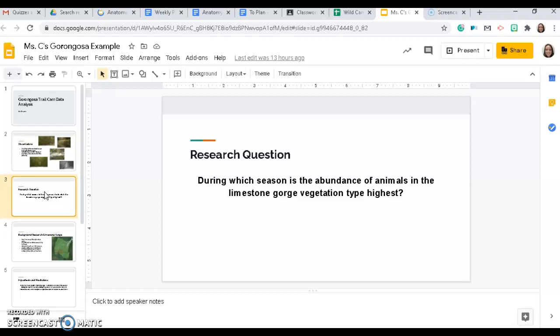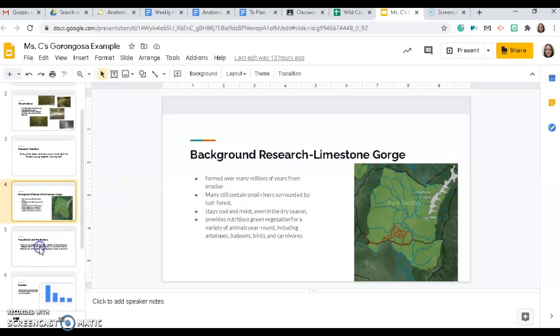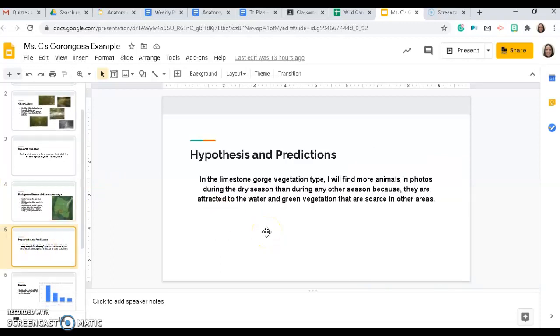I have my research question. I have some bullet points about the background research. I also included a picture. This was right from the Gorongosa interactive map. And then I have my hypothesis and predictions. So in the limestone gorge vegetation type, I will find more animals in photos during the dry season than during any other season because they are attracted to the water and the green vegetation that are scarce in other areas.